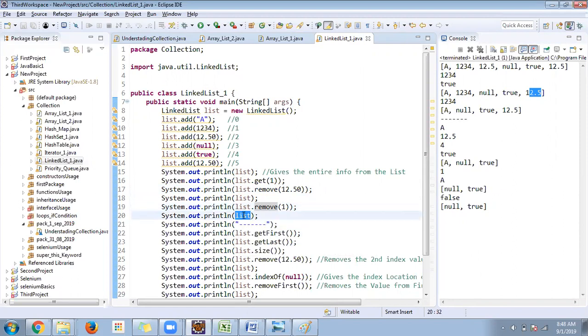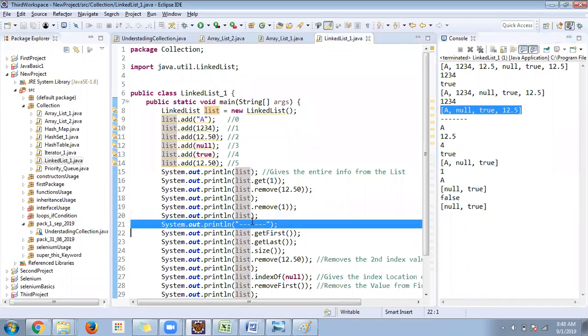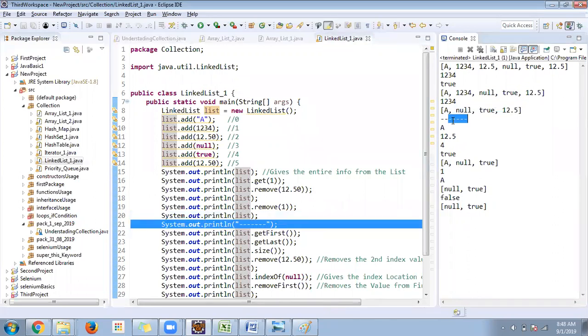So index 1 is still 1 2 3 4, because only after that we removed 12.50. So the previous index didn't change. Correct. Then it will print the list. It is A null true 12.50.